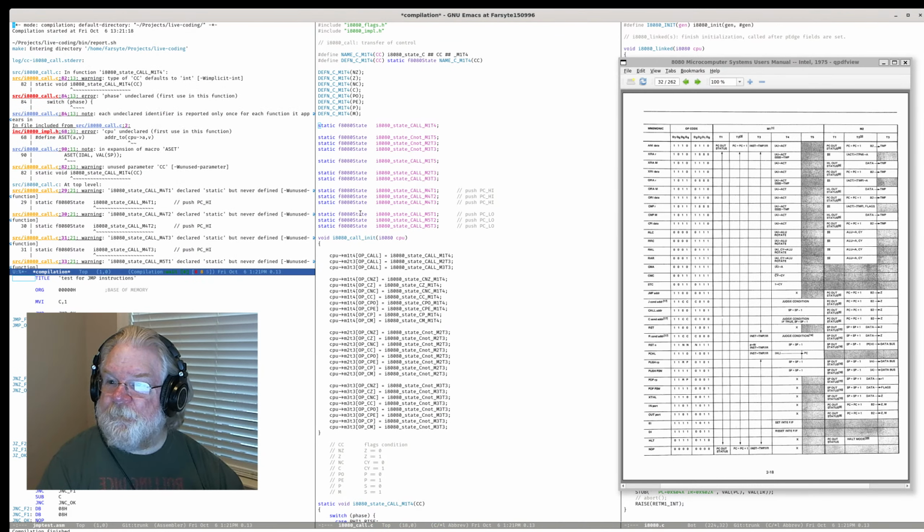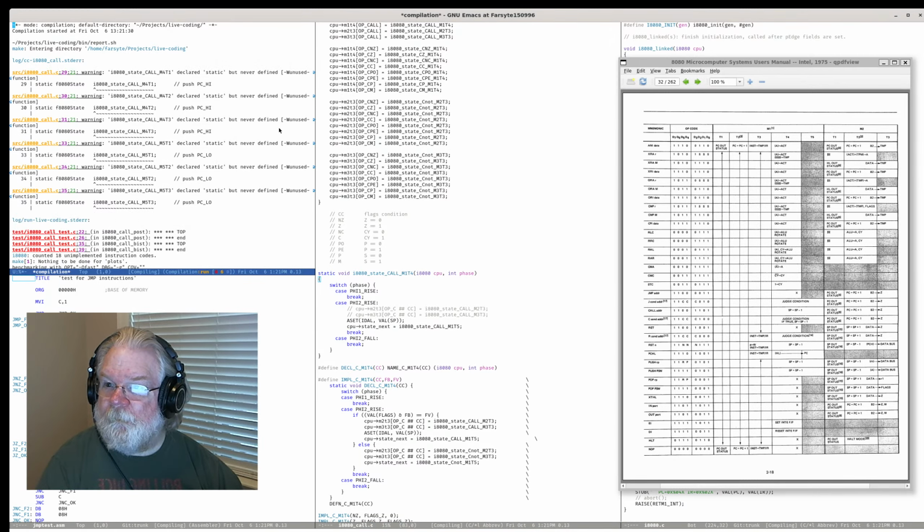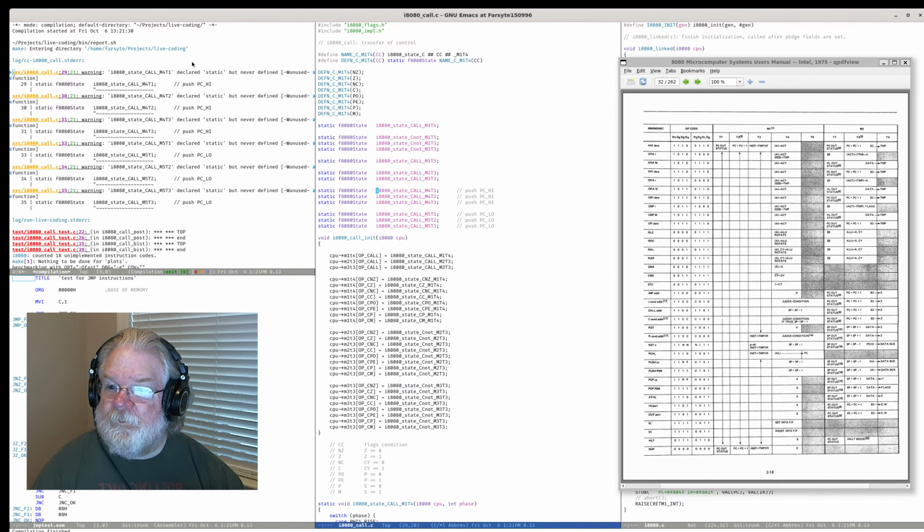How are we doing now? So M4 and M5 are not yet done.